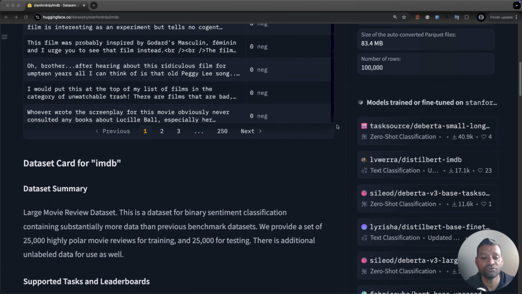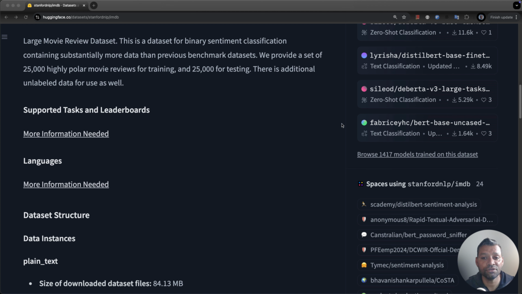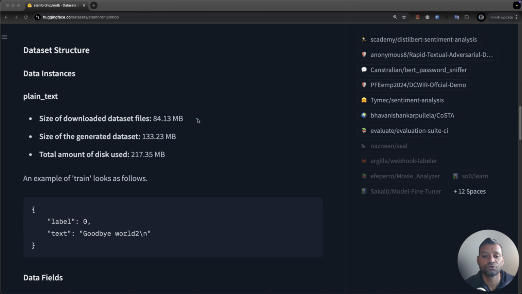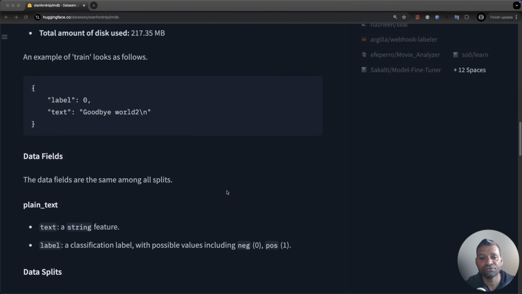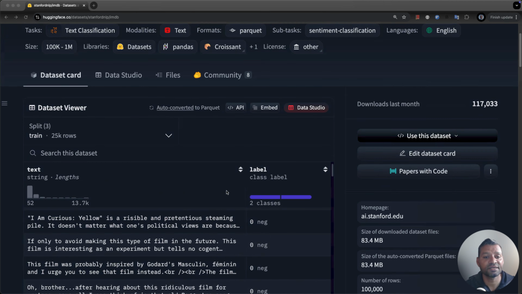And if I scroll down, we'll be able to see some additional information that will be useful when we are exploring this dataset. One thing is that it shows the dataset file sizes. This might be useful for you to decide if you want to explore this dataset or not. And if we go further down, it shows the data fields here. Like we have seen previously, this has two data fields. One is the text data field, which is basically the text column. And the second one is the label data field, which is basically the label column with two possible values, 0 for negative and 1 for positive. So this kind of useful information can be seen in the dataset card.